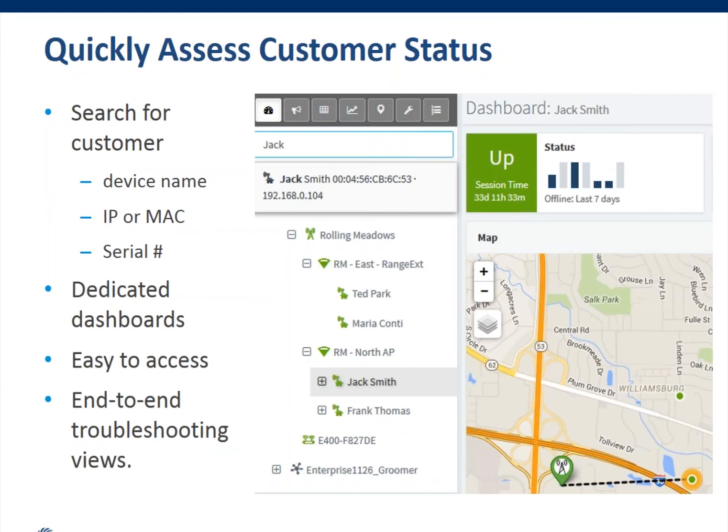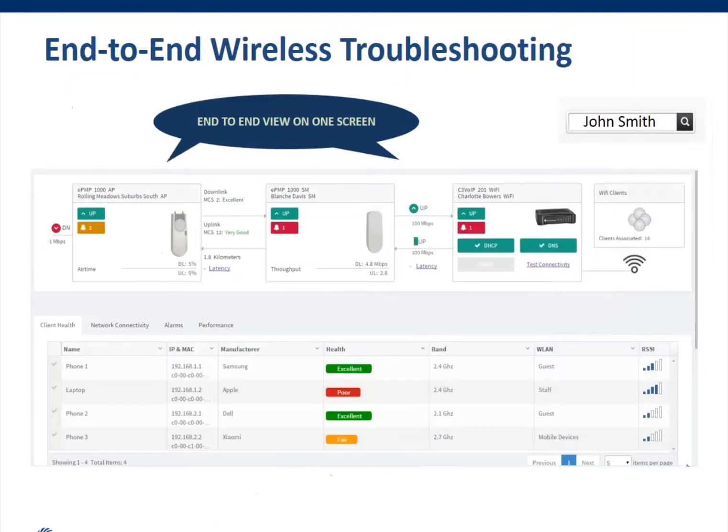We do have, if you're deploying our new cnPilot Wi-Fi devices, let's say our R200 or R201 home Wi-Fi hotspots in your customer premise, then from here you could expand within the device tree and now also see the status of the hotspot and get visibility of the clients in the home.